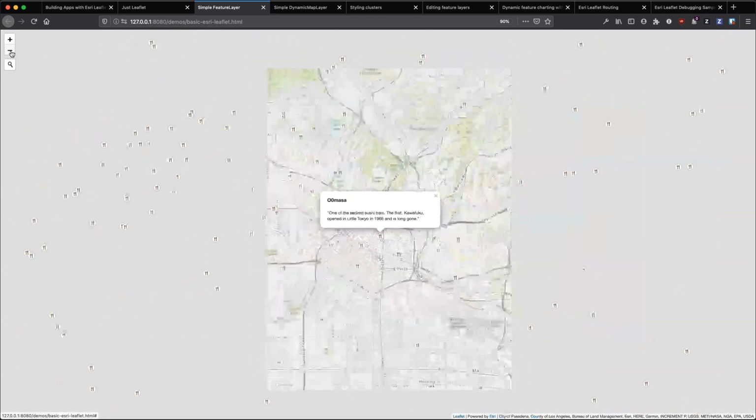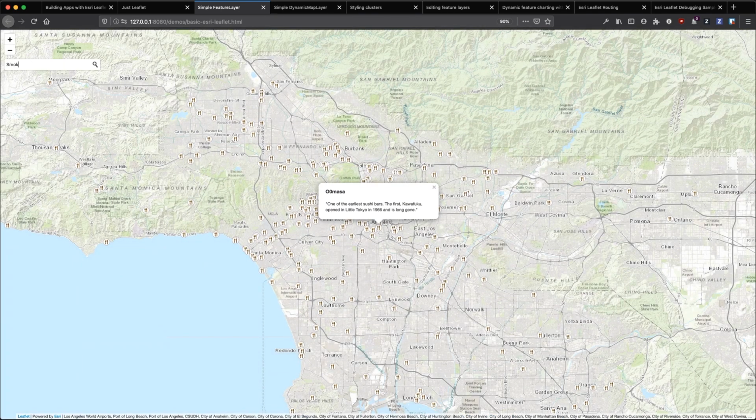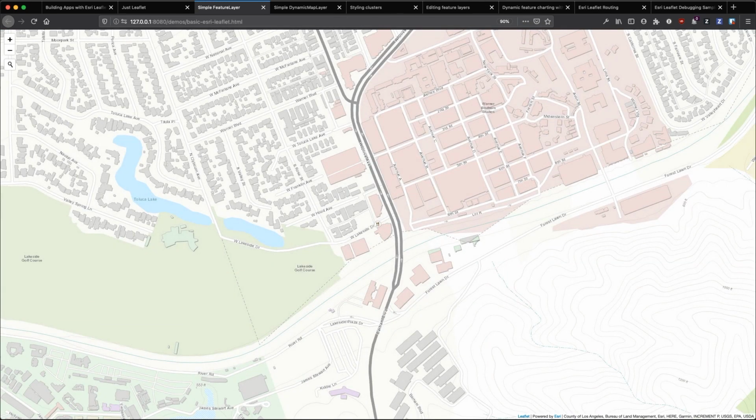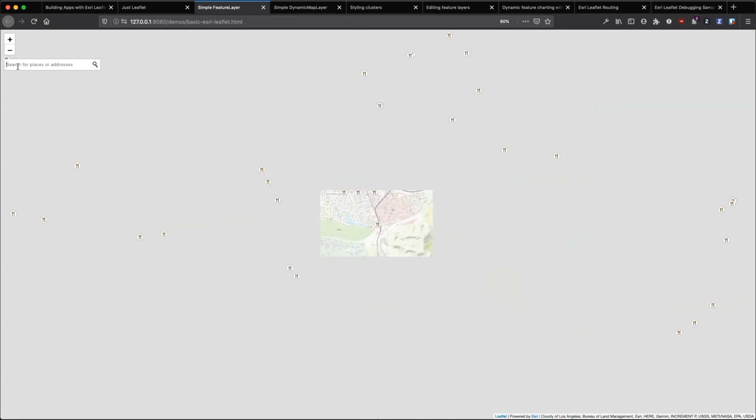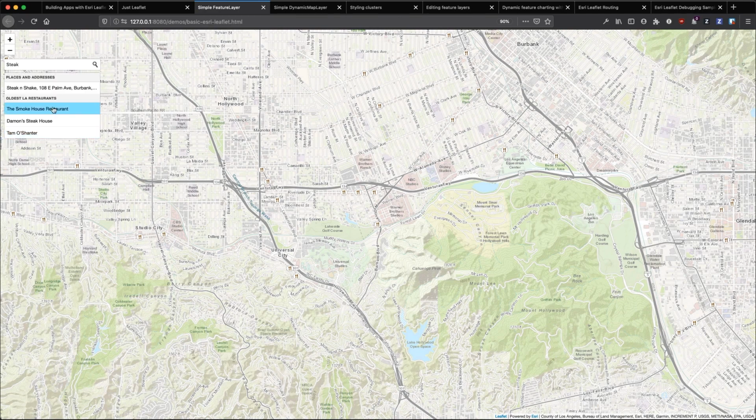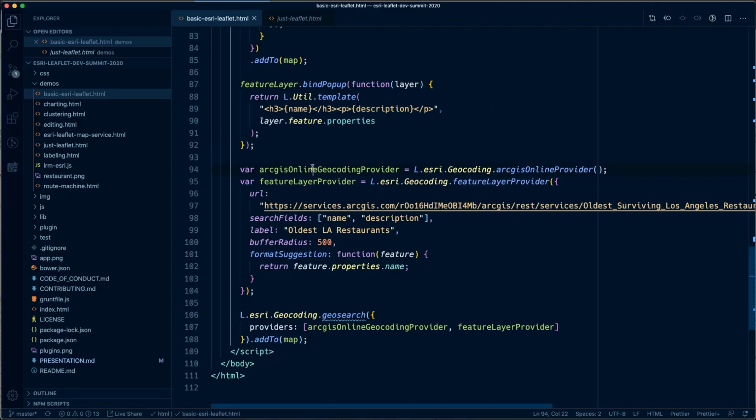So if I zoom out a little bit, I can probably search for the Smokehouse restaurant, and I can zoom particularly just to that result in my feature layer. So you can find any kind of place either in your feature layer or in your geocoding service. So to set that up, we create a new geocoding provider for ArcGIS Online. We create a new feature layer provider to get results from our feature service. In this case, we want to search the name and description fields.